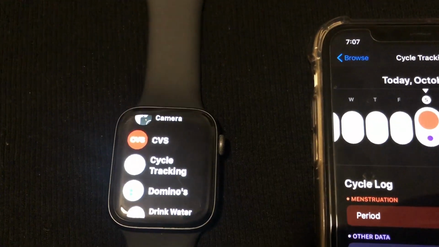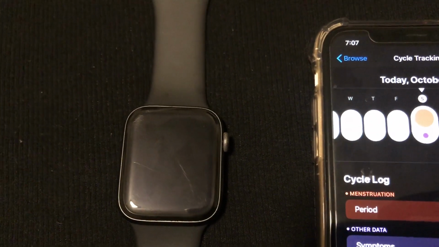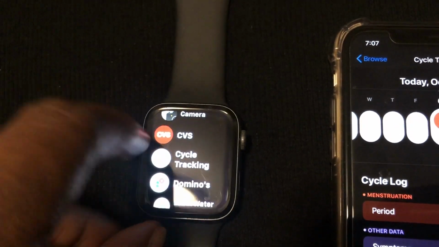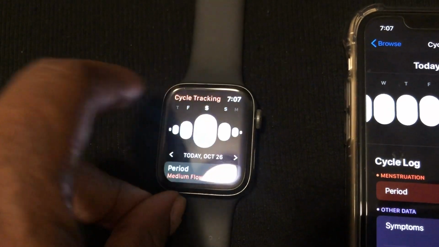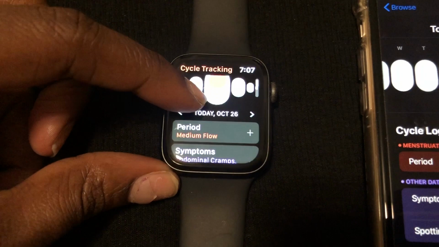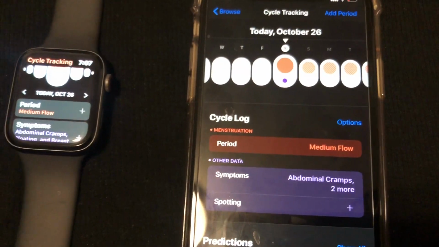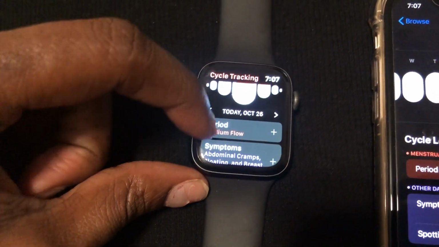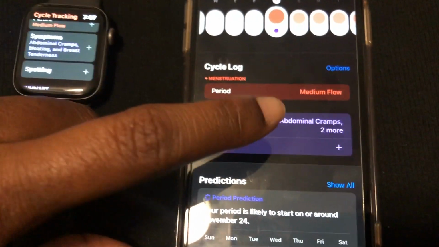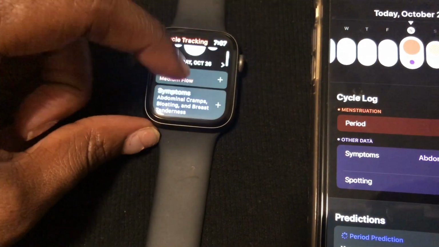Okay, now that we've done it on the iPhone and set everything up, let's see how it looks on the Apple Watch. So let's go back to cycle tracking. Okay, so this is how it shows, a much smaller view of what's over here. But you literally get to see the same things you see on this side. So that's really cool, guys.